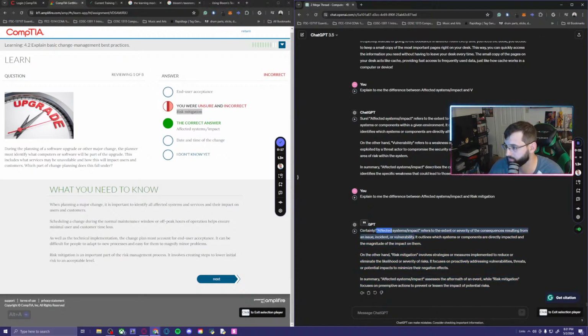Certainly. Affected system/impact refers to the extent or severity of the consequences resulting from an issue, incident, or vulnerability. It outlines which systems or components are directly impacted and the magnitude of the impact on them. On the other hand, risk mitigation involves strategies or measures implemented to reduce or eliminate the likelihood or severity of risks. It focuses on proactively addressing vulnerabilities, threats, or potential impacts to minimize their negative effects. In summary, affected system/impact assesses the aftermath of an event, while risk mitigation focuses on preemptive actions to prevent or lessen the impact of potential risks.